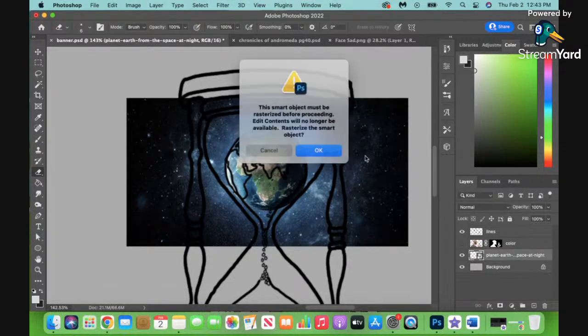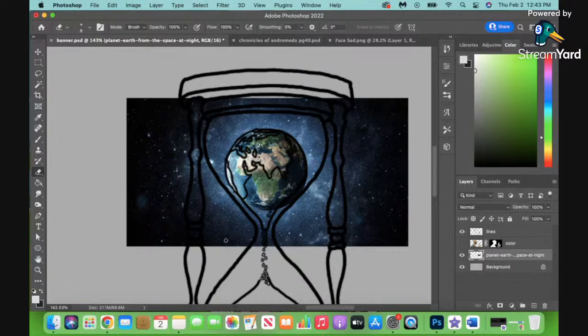And then what I can do is just simply erase around the picture, and just keep the Earth right there. So if I stay close for now, I can just increase my brush size and just go around it.